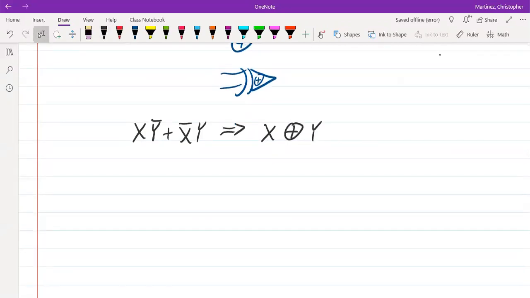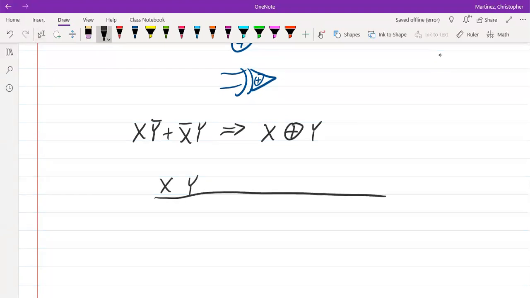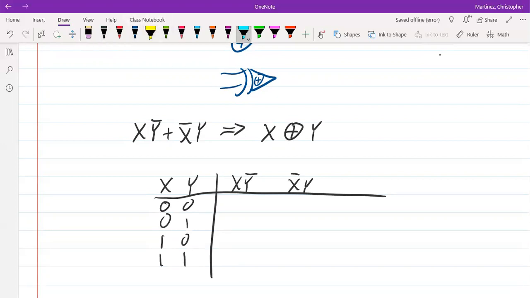So how does this XOR work? Okay, so let's make a little truth table. Let's do each piece on its own. So we have 4 options. The first one, let's do this in blue. We're looking at X with a Y bar.